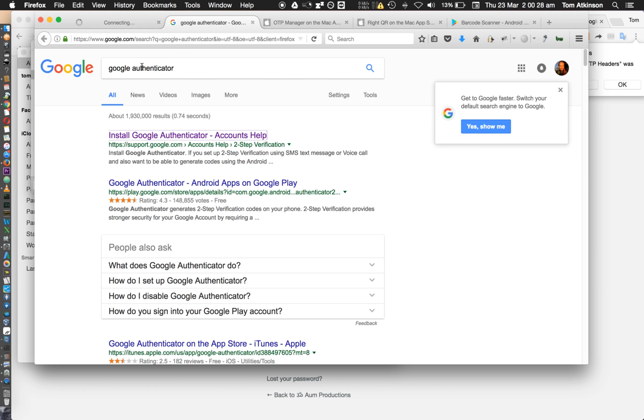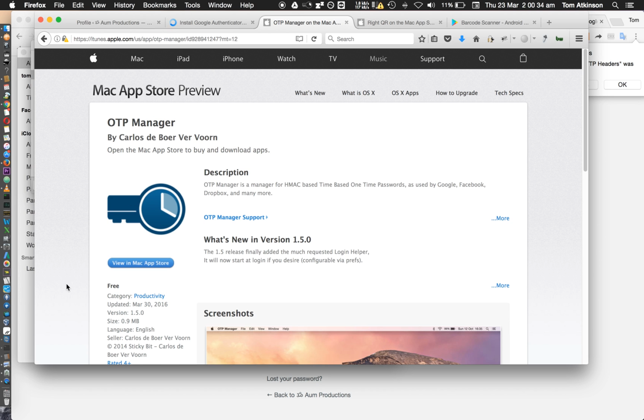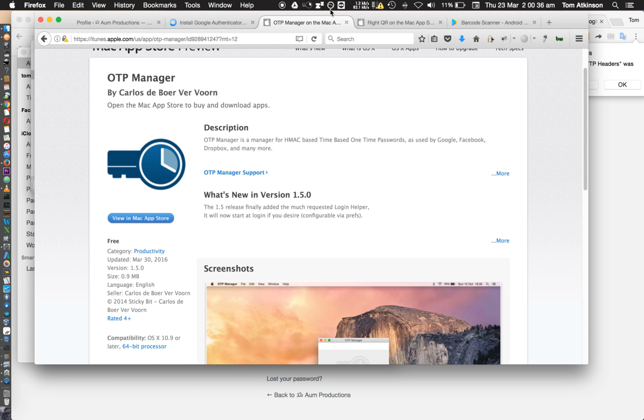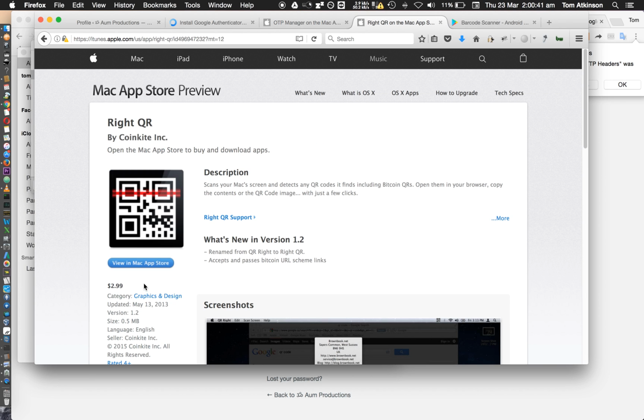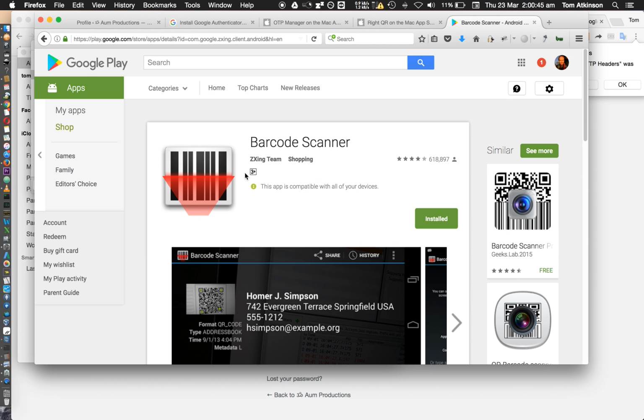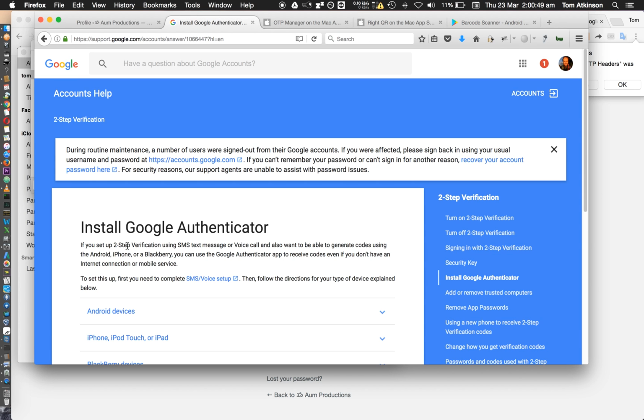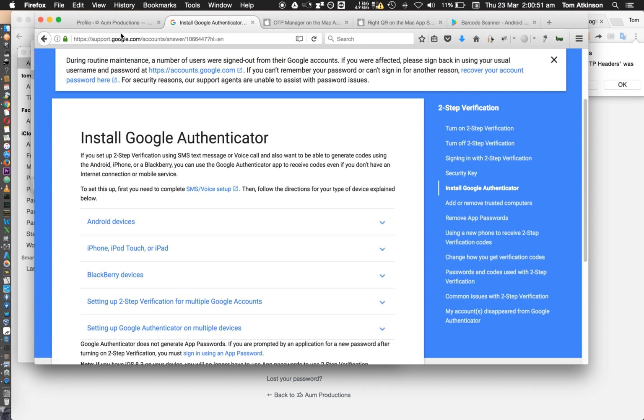Now at the same time, I recommend downloading the app for your phone and also installing OTP Manager for your Mac, which is what I've got to do this. And you need to also probably install WriteQR on your Mac OS computer, and if you're on Android, you might want to install Barcode Scanner as well as the Google Authenticator app for Android.